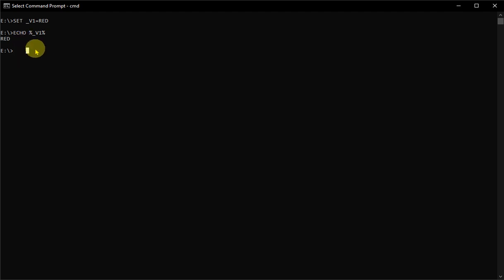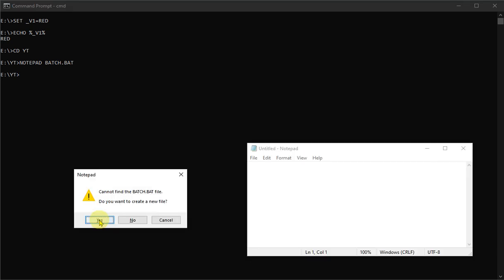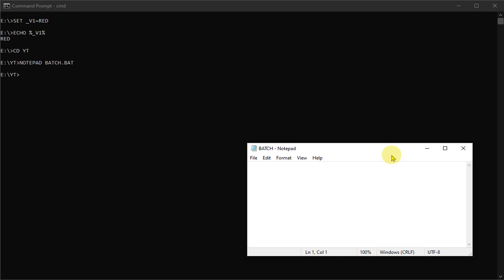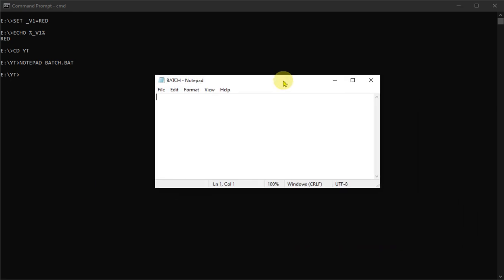So what we're going to do is create a little batch file that asks us to fill a variable and then tells us what that variable is. Simple as that. So let's create the batch file. We're going to change to my YouTube directory, and we're going to create a batch file called batch.bat. Okay, so we've created a batch file called batch.bat, and this is our one here.